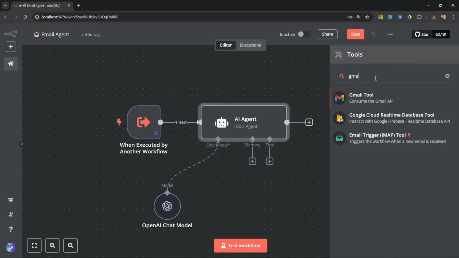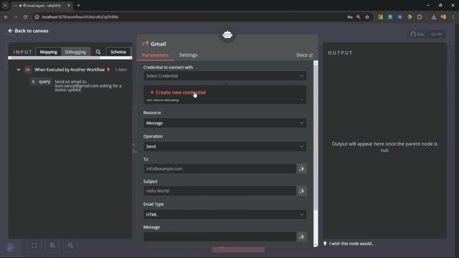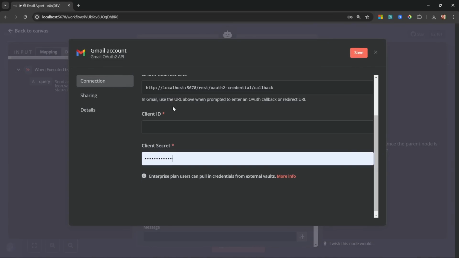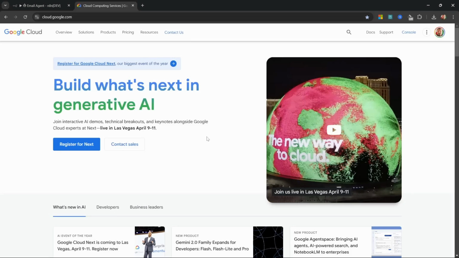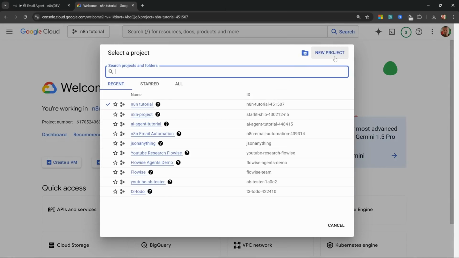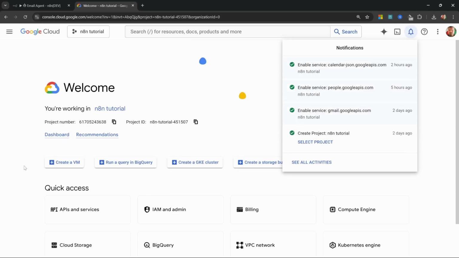So under the list of tools, let's search for Gmail, and here we do have to assign credentials. Let's create a new credential, and for these Google nodes, we do have to provide the client ID and a client secret. So to get the client ID and secret, go to cloud.google.com and click on console. Then let's create a new project by clicking on this drop down. Let's click on new project, and I'm going to rename this to n8n masterclass. And let's create this project.